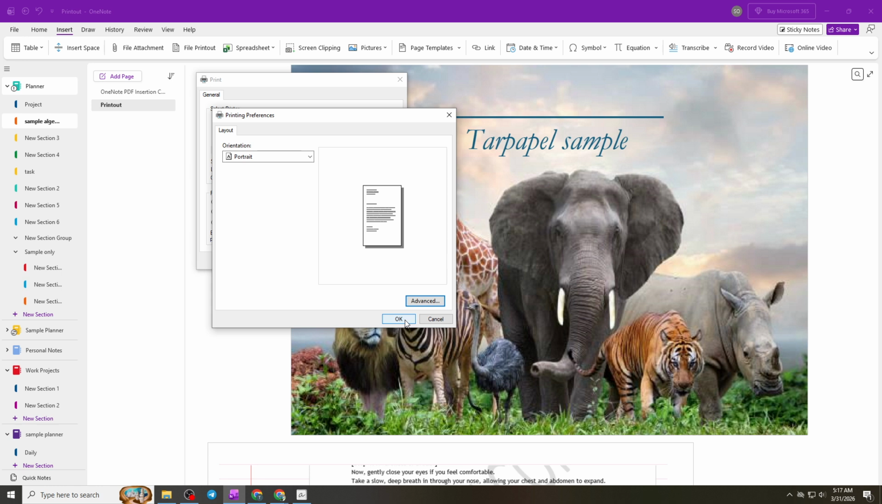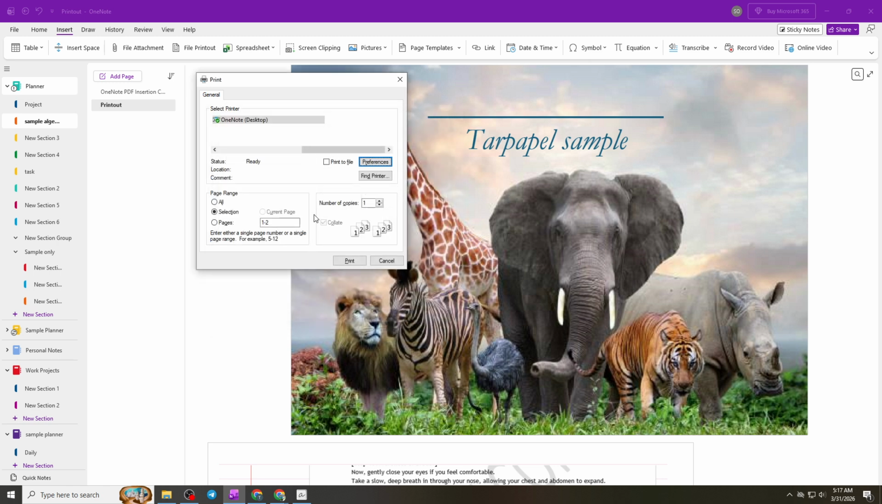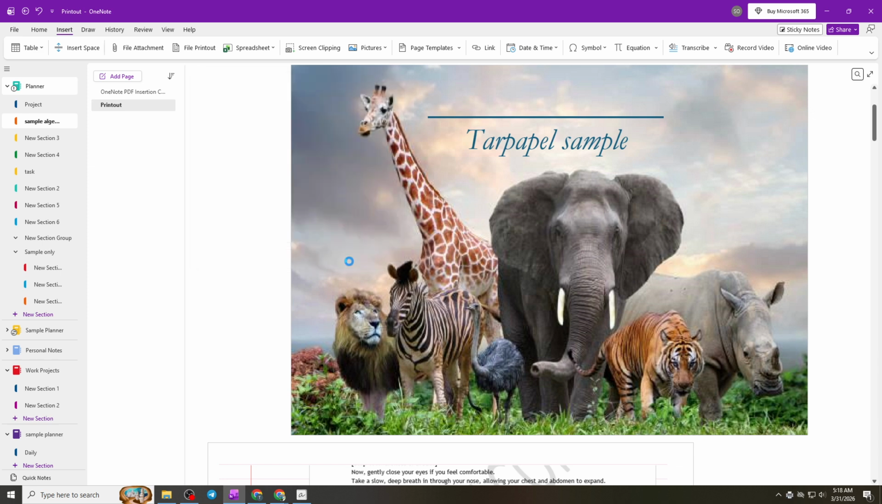After setting the desired rotation, check other print settings such as page size, scaling, and margins to make sure everything will print neatly. Once you're satisfied with the settings, click Print. Your rotated printout will now be sent to the printer exactly as configured.